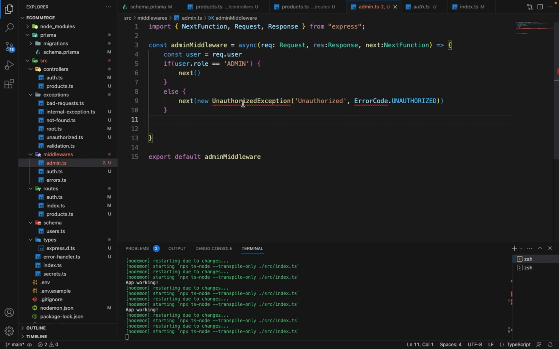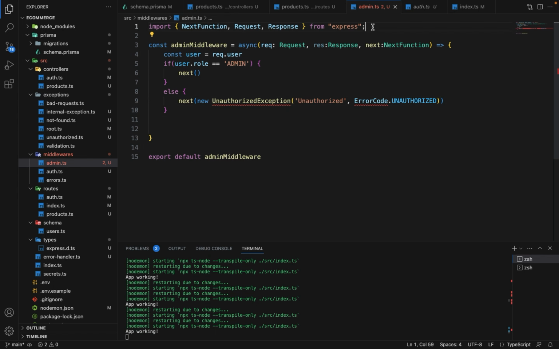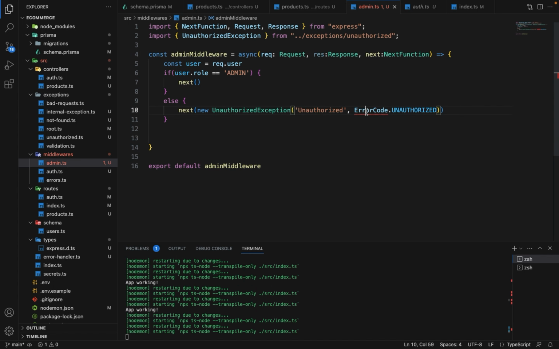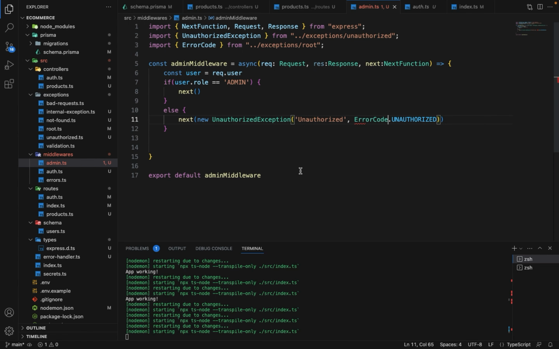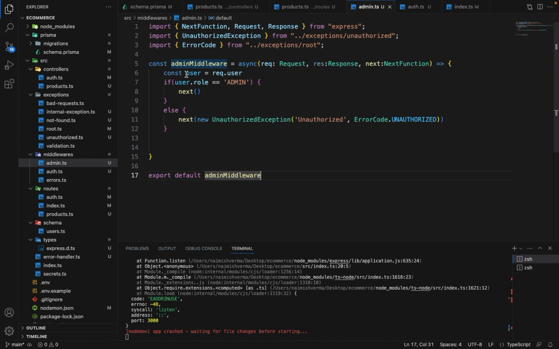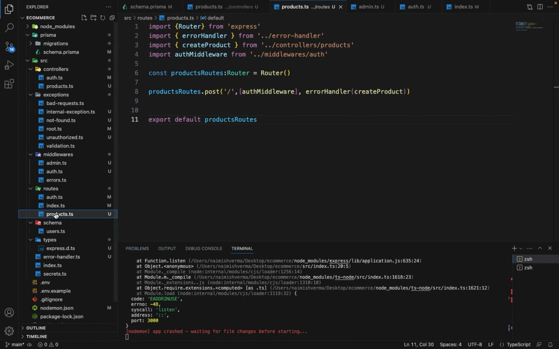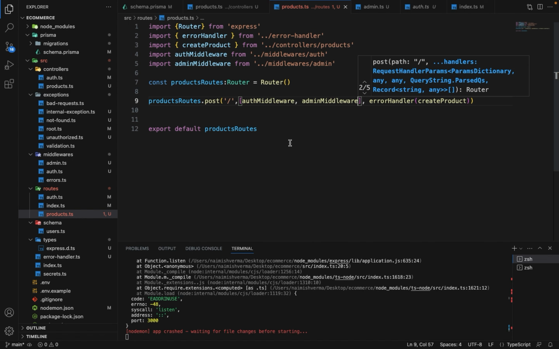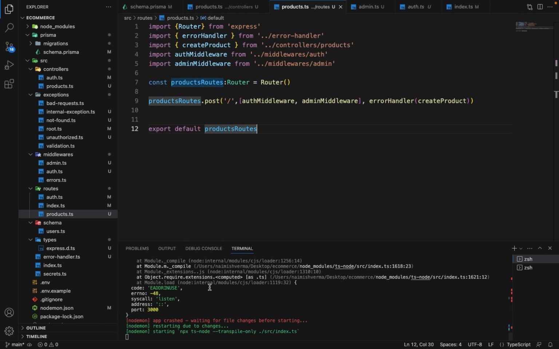So we have to import this as well. Let's try to type this, I guess. Yeah. It will automatically import this. So this is how the admin middleware is defined. We have the request user, and if the role of the user is admin, we want to pass the control to the next controller. And if it's not an admin, then we are going to say it's unauthorized. So let's give it a try. Inside the products.ts, after the auth middleware, we are going to pass the admin middleware. So now let's see and let it reload.